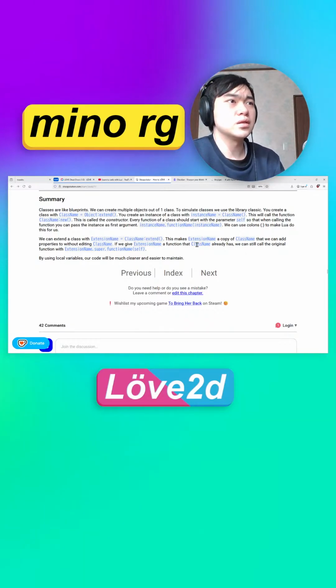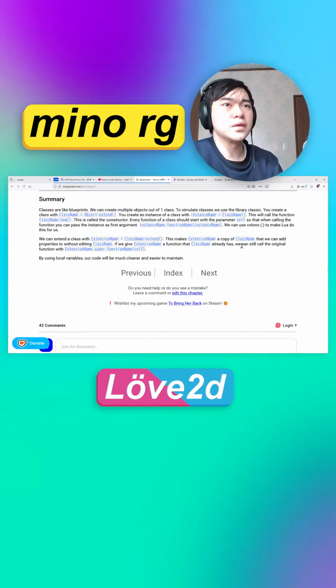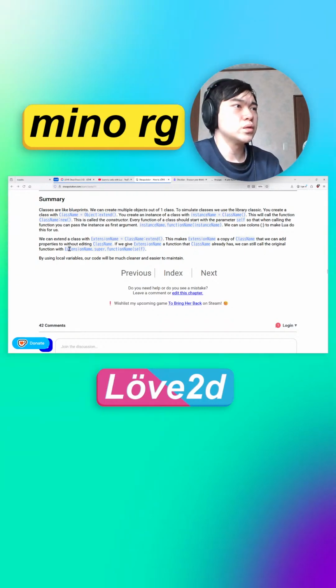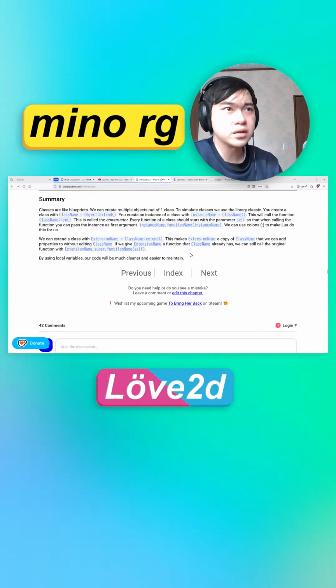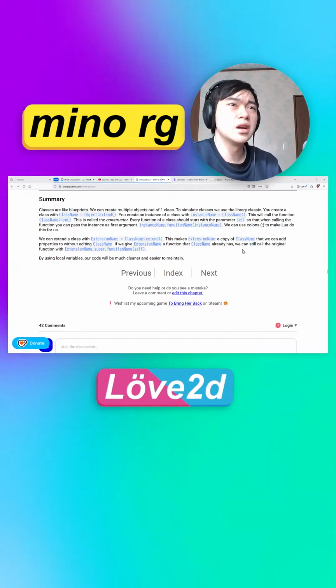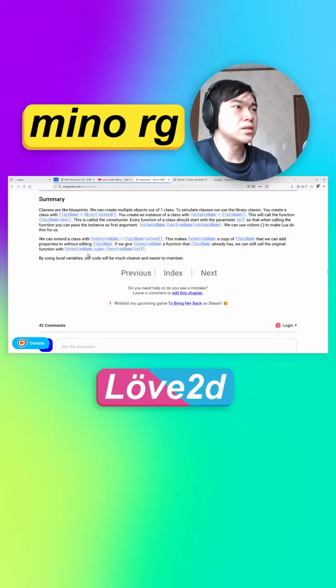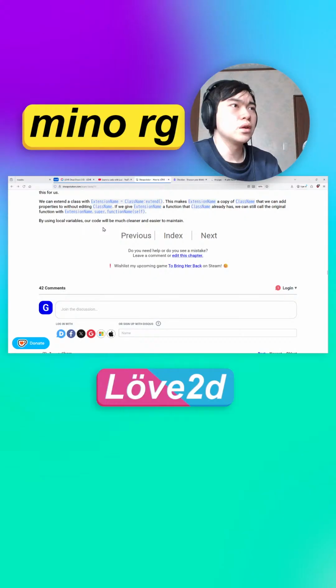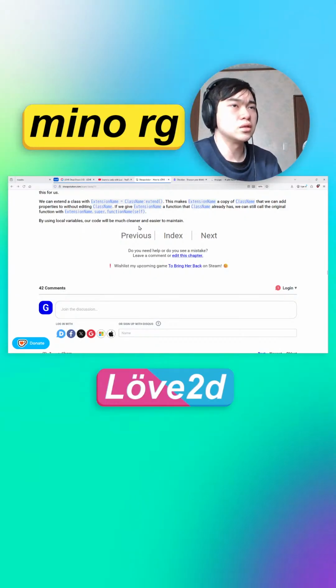This makes ExtensionName a copy of ClassName that we can add properties to without editing ClassName. If we give ExtensionName a function that ClassName already has, we can still call the original functions with ClassName.super.functionName(self). By using local variables, our code will be much cleaner and easier to maintain.